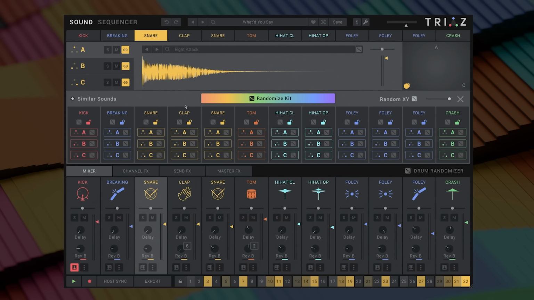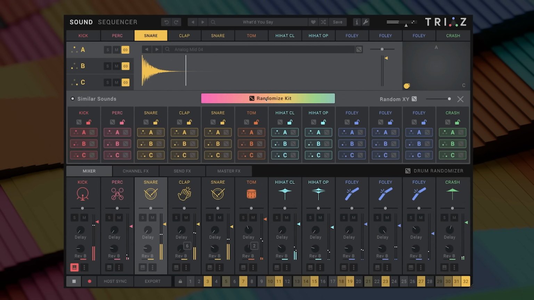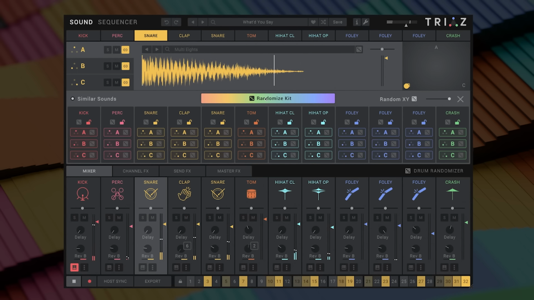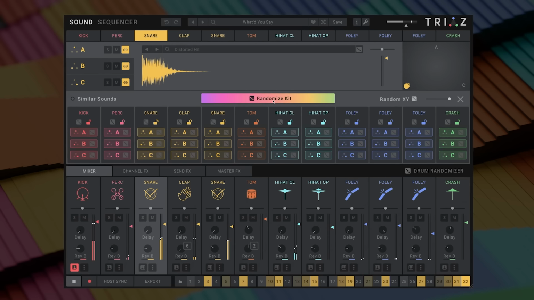Just real quick, let's listen to some randomization of some of the other presets that come here so you can get a sense of what this can do for you. Turning off similar sounds now. That's cool.